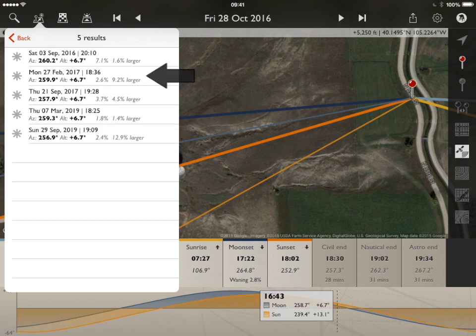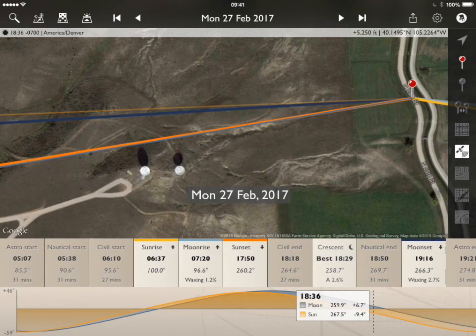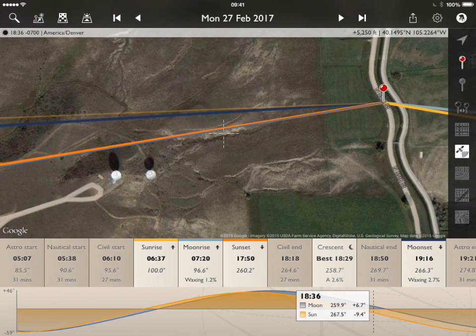5 results. Let's look at, say, February 2017. And we have, yes, the sun is well down. The best time to see this crescent moon is at 6:30. It's telling us 6:36 is the alignment. Now, the nice thing is, of course, don't be enslaved to these times, because in this situation you can move your shooting position up and down that road quite freely as it happens, which means you have quite a lot of flexibility in terms of achieving the alignment you want.